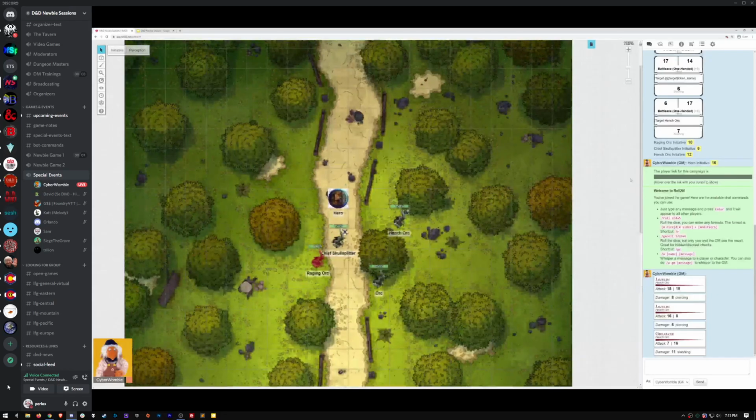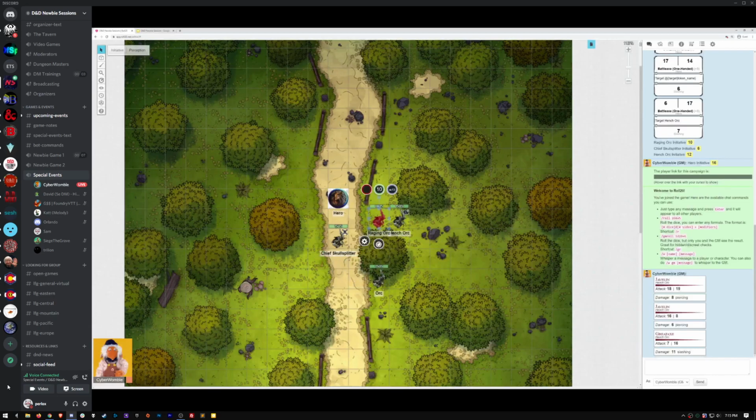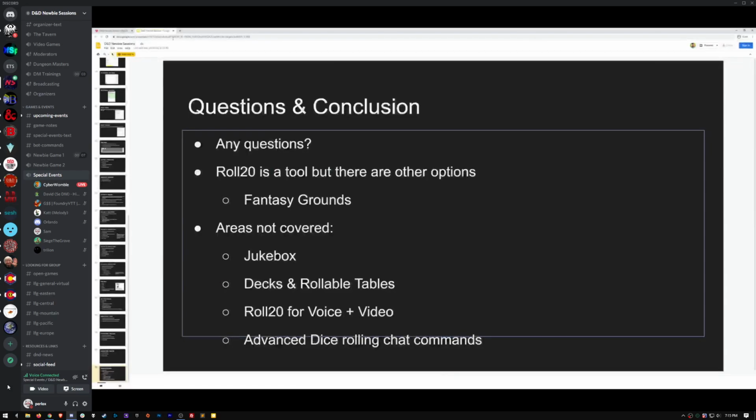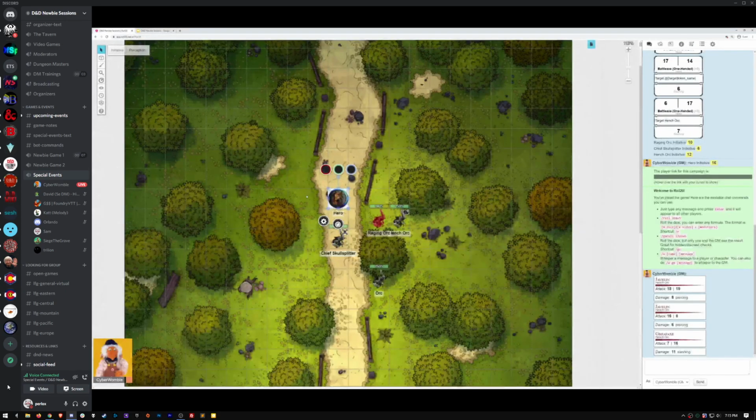But inside of an hour and 15 minutes, we did manage to encounter some orcs and a player character on a map, and get some hit point tracking, some status conditions, and some attacks working from our warrior, our barbarian guy. So yeah, that pretty much concludes the quick intro to Roll20 and what it can do.